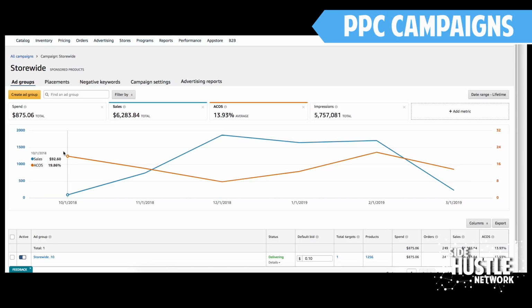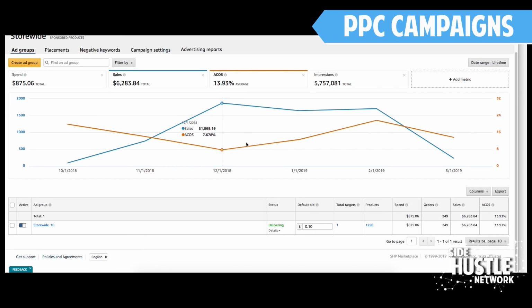And like I said, I've been running this campaign since October, so you can see that I have spent a total of $875, which sounds like a lot of spent money until you realize because of that money spent, it produced $6,200 in sales. And that ACOS number again was just shy of 14%, which I'm good with. And again, that's basically going to be every $14 I spend is producing $100 in sales. So if I scroll down, you can see a little bit more of what's going on here.